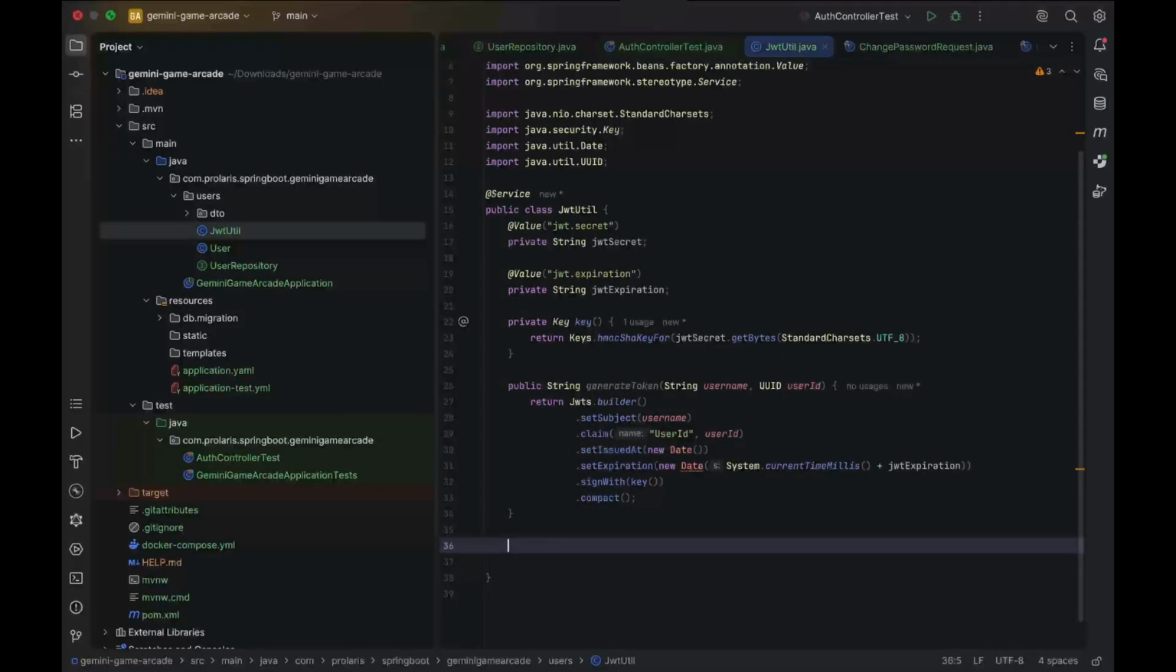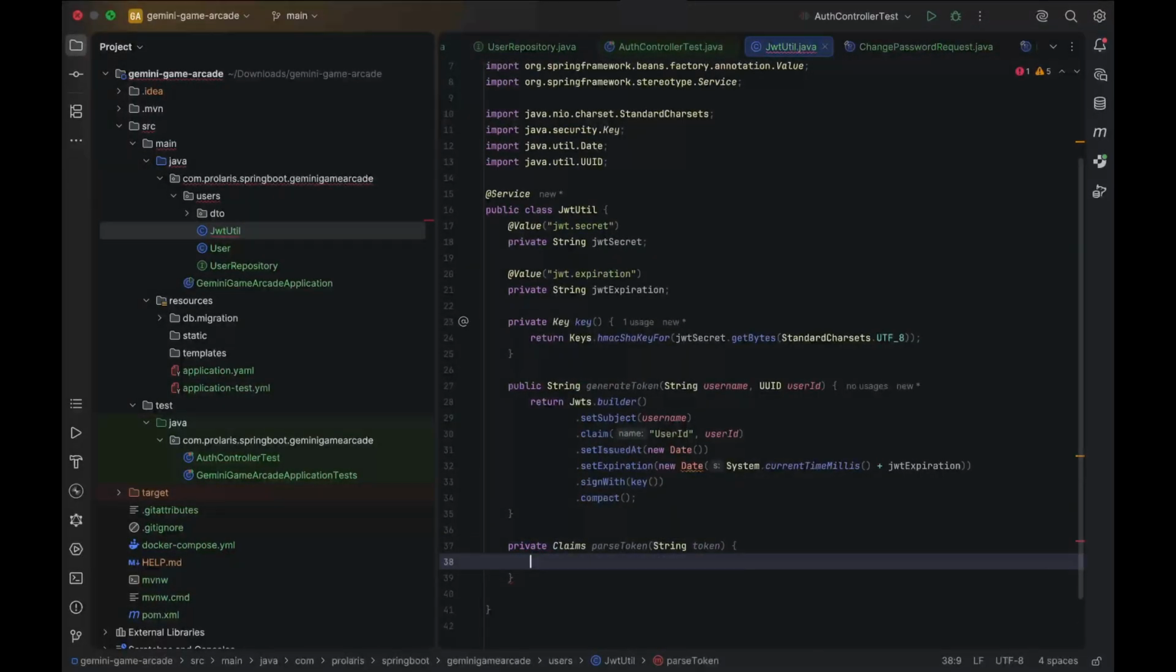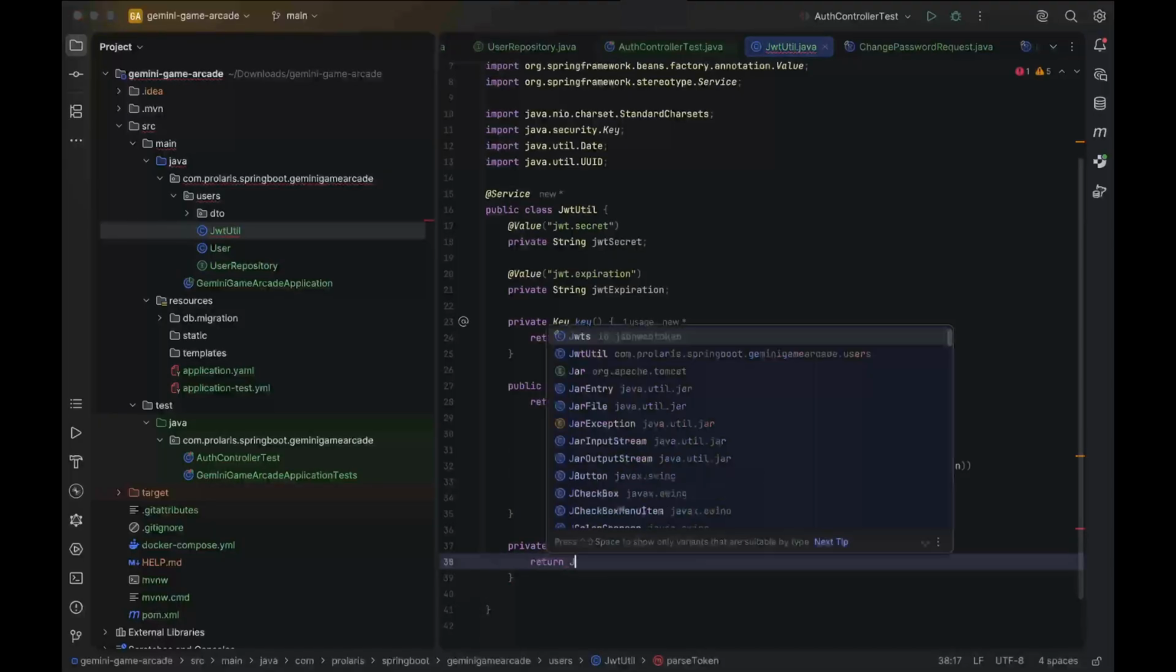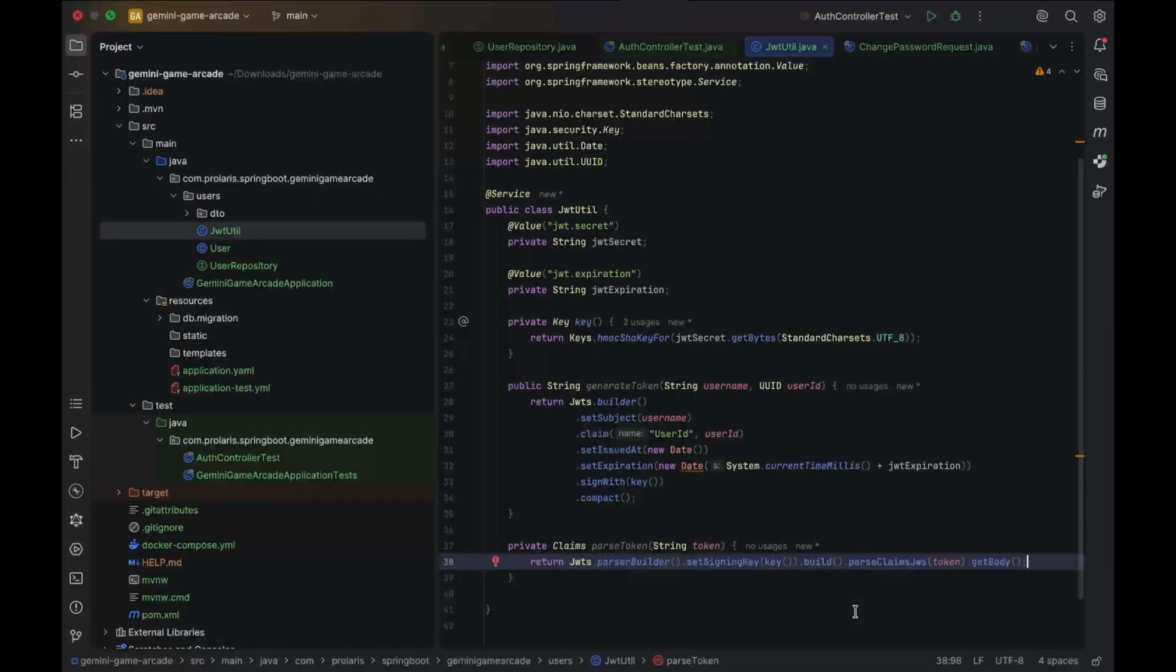Now we need the get username, get user ID, and isValid method from our JWT util class. But before that, we need another private method. So private, and it will return a claims, and will be called parse token. It will get a token, and it will return JWTs dot parse builder key, and we will get a body. So we will use the parse builder with our key, so it knows how we created it, and it will get the claims, which is ID and the username.